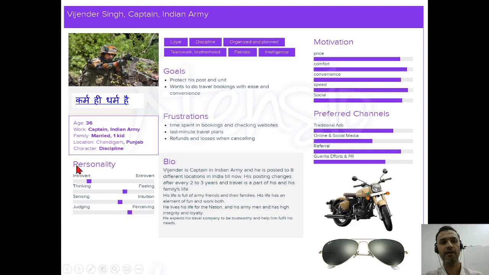And then there is a detail about the demographic information about the persona, about the age, work, the family information, the location, right? And the personality type. Discipline is the most important trait of Indian Army. Then there is a psychographic information. These are the personality traits, and these are important to capture as it will help you in defining the product design, considering that these are the personality traits of your user persona. And then a short bio information about your user persona.